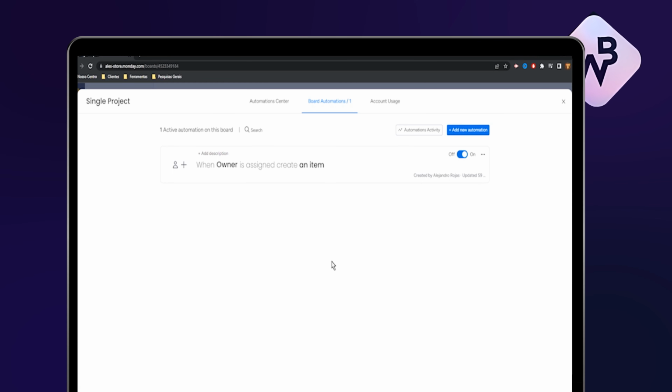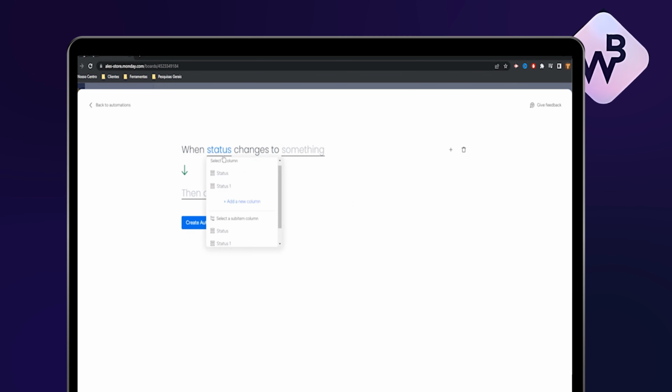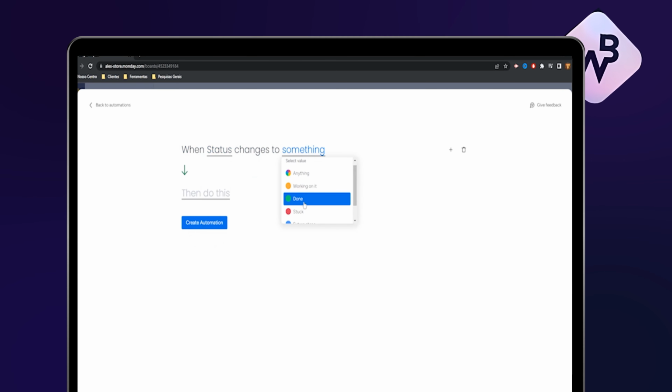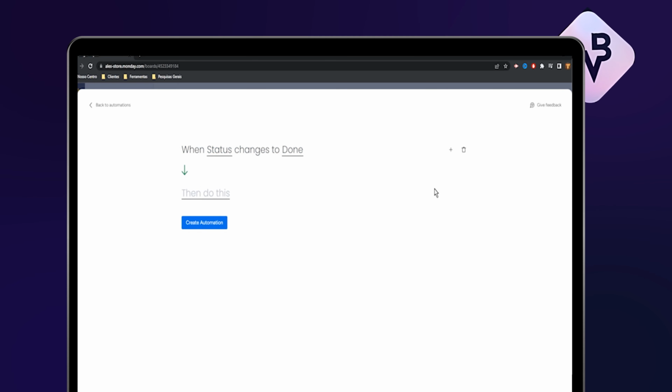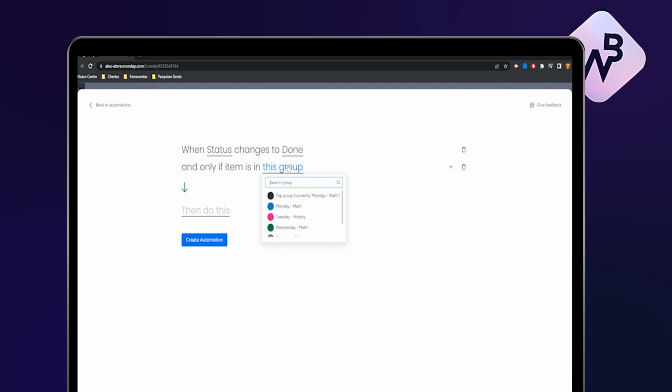As you can see, this setup resembles logic programming. We will now create another automation, starting with status, change it to done. To add another condition, click on the plus icon at the right and specify a day, for example, Monday.